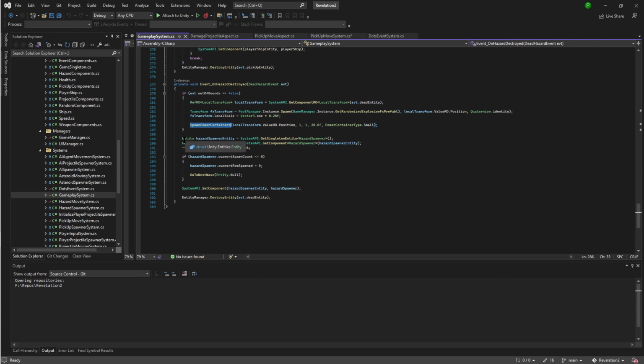And then I destroy that entity, because you don't need it anymore since that hazard is already dead, right? You need to destroy it. And that's about it. That's how I'm doing this system, guys, since I've changed it since last time.